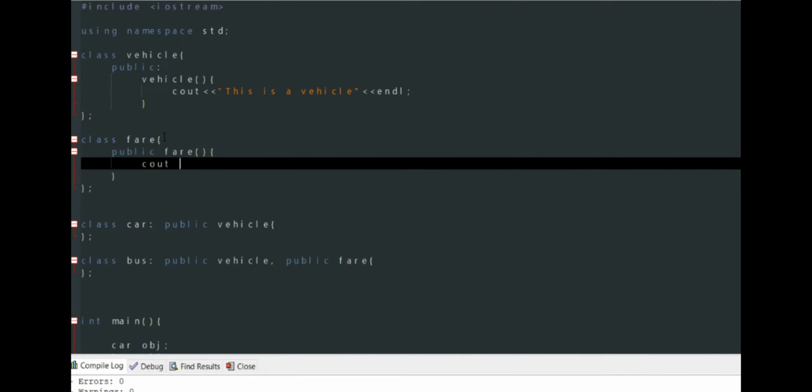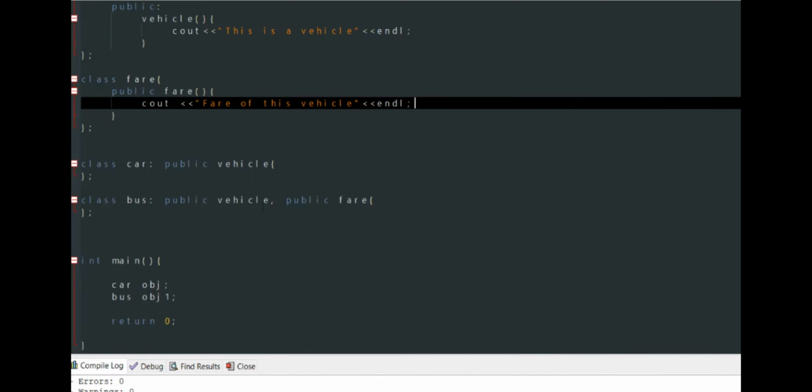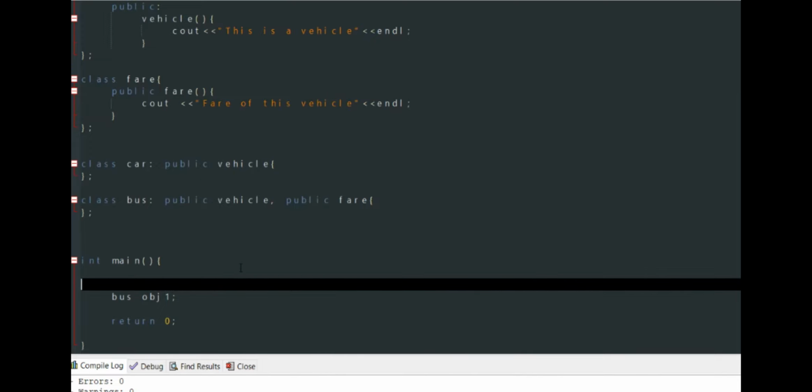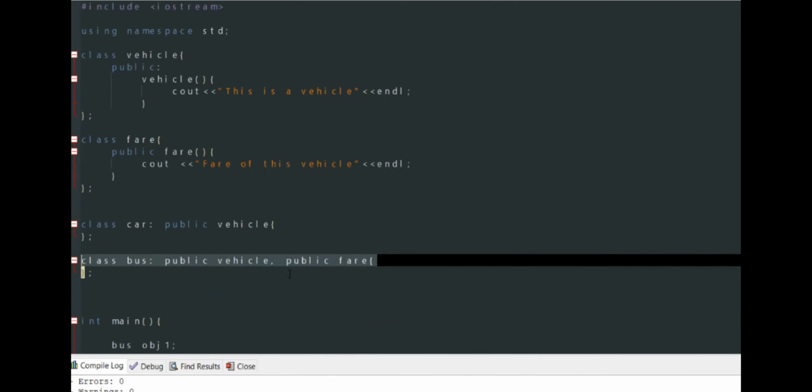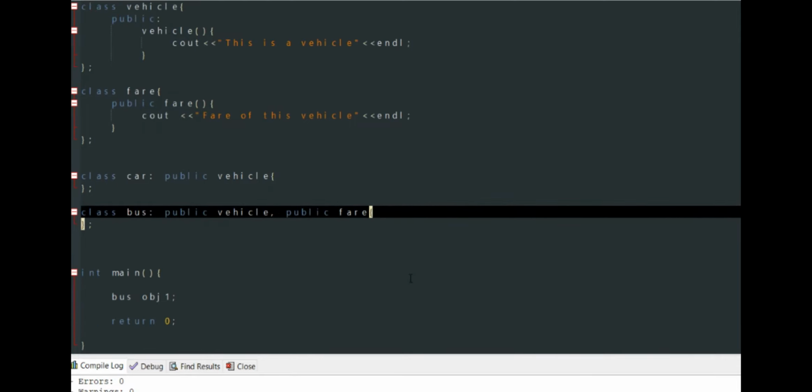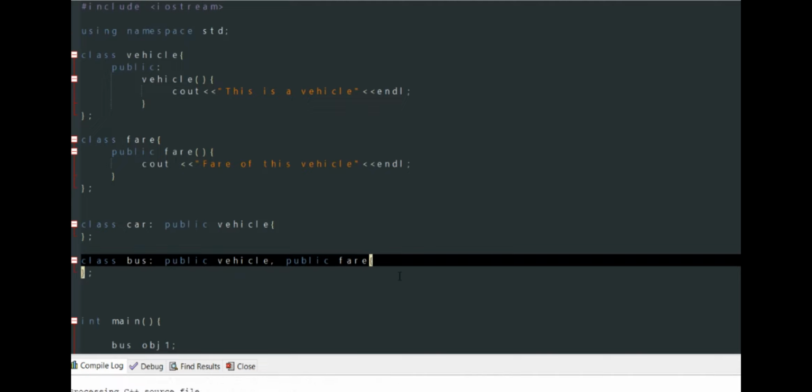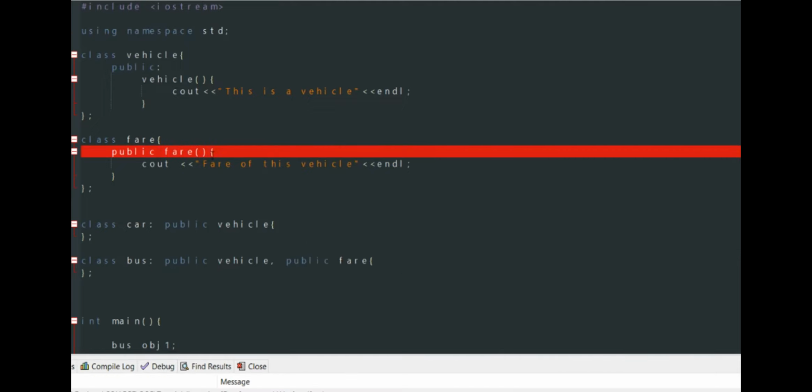Next, we're just gonna print out fair of this vehicle. Combine. And that's that. We have 2 base classes and 2 subclasses. And instead of just having the car object, let's remove that, and we're just gonna keep the bus object 1 because we only want the bus object since it's the only one inheriting fair. Save this and let's compile and run.